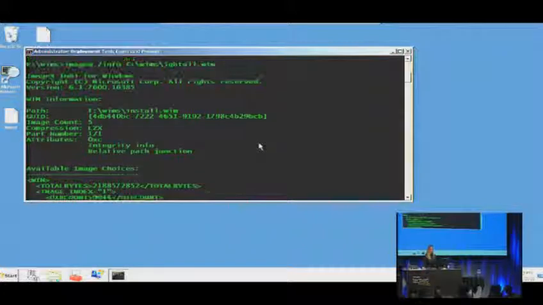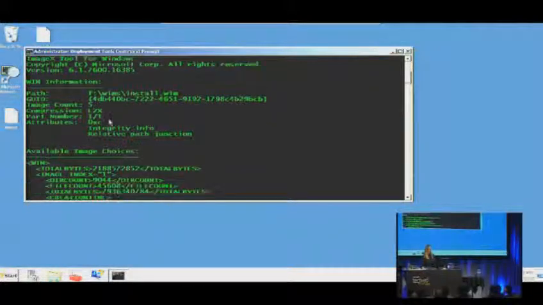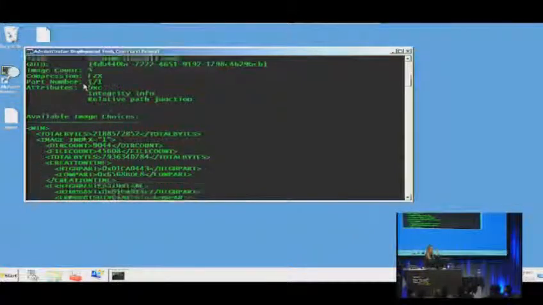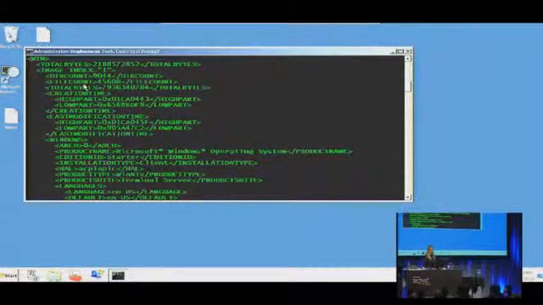Let's scroll back up to the top where I typed it in. So I told it, ImageX, here's the info switch. Go look at that WIM file and give me all the information about it. And man, does it give you all the information about it. So the first thing we look at is, okay, there's 5 images in here. I can see that from the image count. 5 images in this one install.wim.